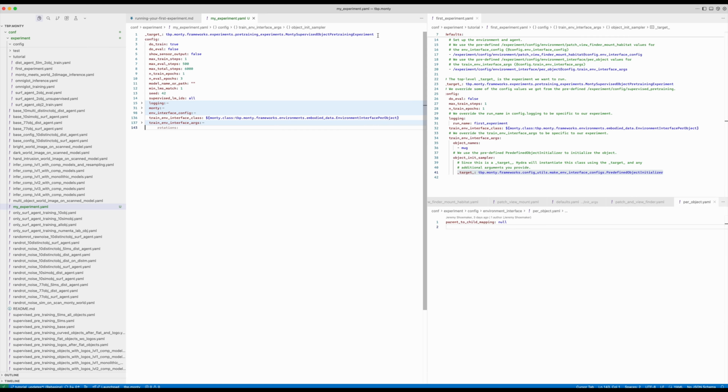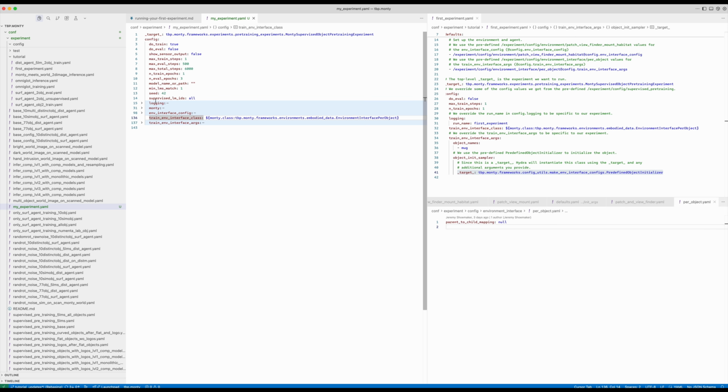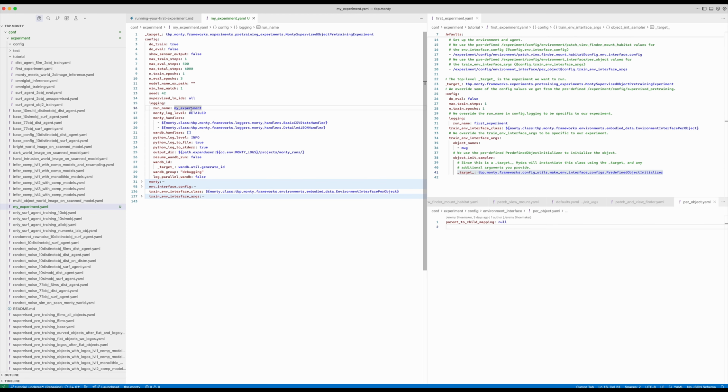Okay, so we have our Monty supervised pre-training experiment. We have a high-level configuration for the experiment here. Then we have logging, Monty, our environment setup, and then how our training is going to interface with the environment. So for logging, we specified our run name, and then what Monty log level and what Monty handlers we want to use. These are like data telemetry level and handlers. And then this is your kind of standard logging. It is going to be info, and we're going to log to a file and to standard error. The wandb settings are ignored because we didn't specify any wandb handlers.